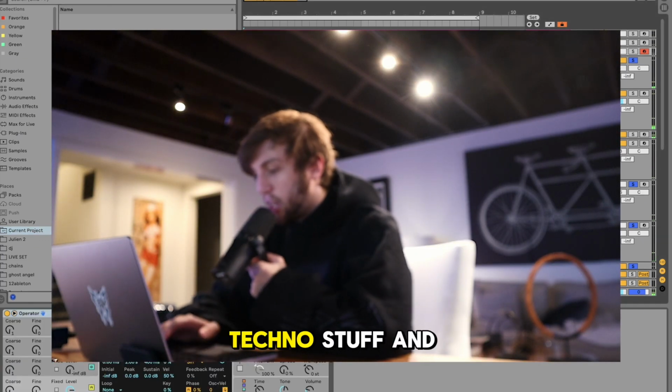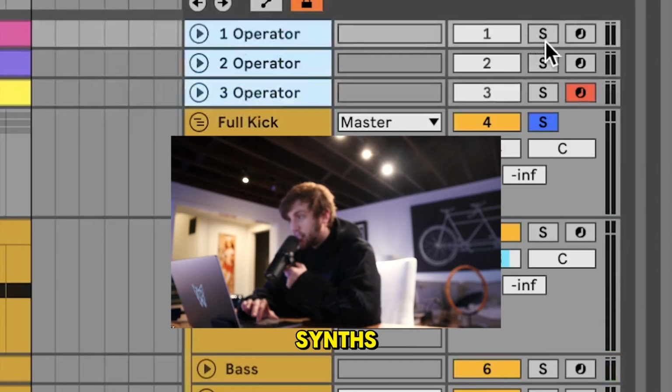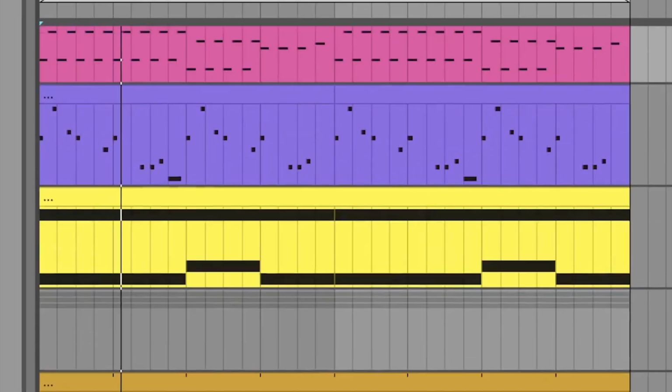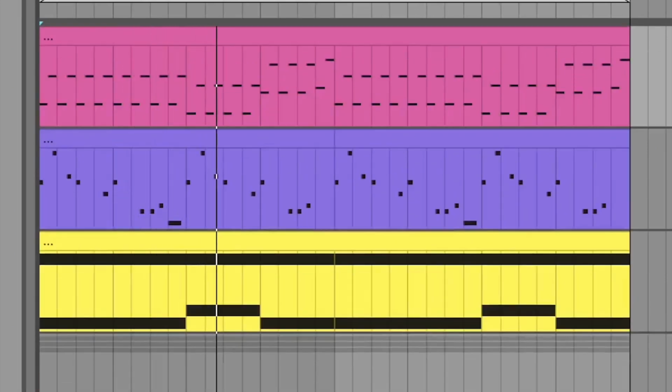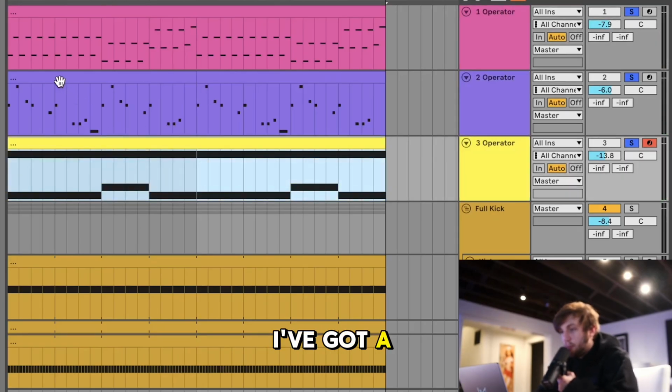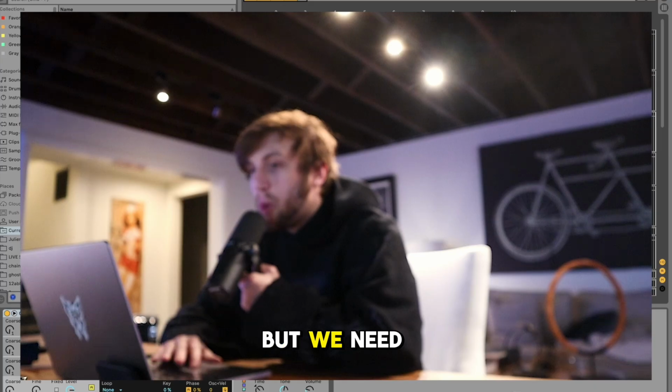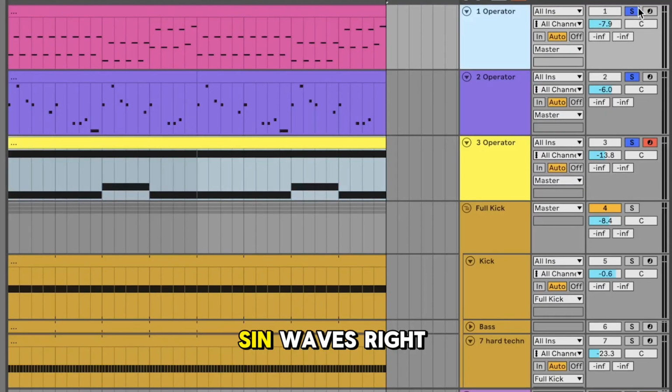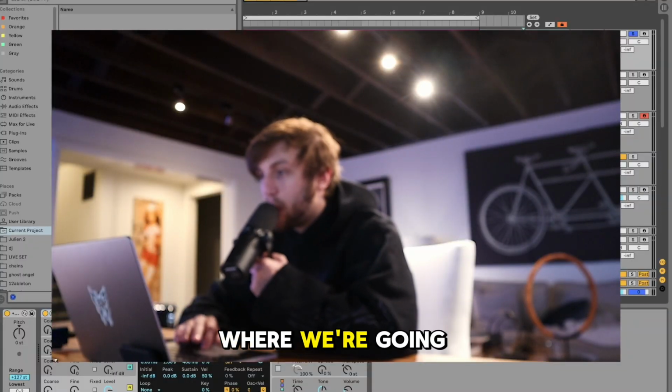Classic hard rave techno stuff, and I have some synths. So as you can see, the MIDI is all laid out. I've got a melody, a bass line, and a pad, but we need some sounds. It's literally just sine waves right now. So this is where we're going to use SynthGPT.